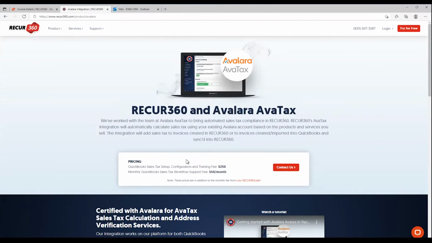Today I'm going to review a little bit more in depth our Avalara AvaTax sales tax integration, which can be used as a standalone integration with Avalara, where RECUR360 will calculate your sales tax on your invoices, whether the transaction was created in RECUR360 to begin with, or if it was imported from QuickBooks. You can also still use the native Avalara integration with QuickBooks and just let that feed to our system for automated workflows and payment processing.